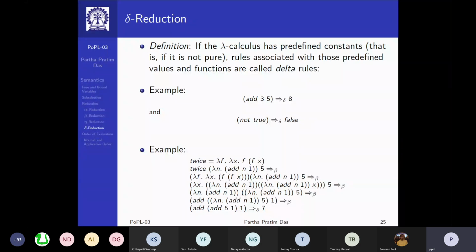Delta rules come from the domain. Delta rules are not rules of lambda calculus. They are rules of the predefined constant domain that you are assuming. For example, add 3 5 by delta rule is 8, or not true in Boolean by delta rule is false.